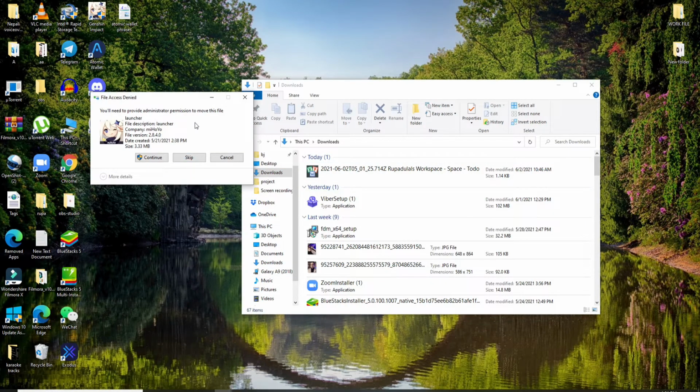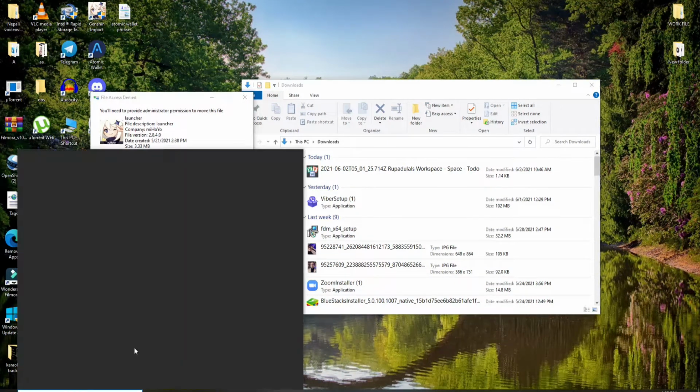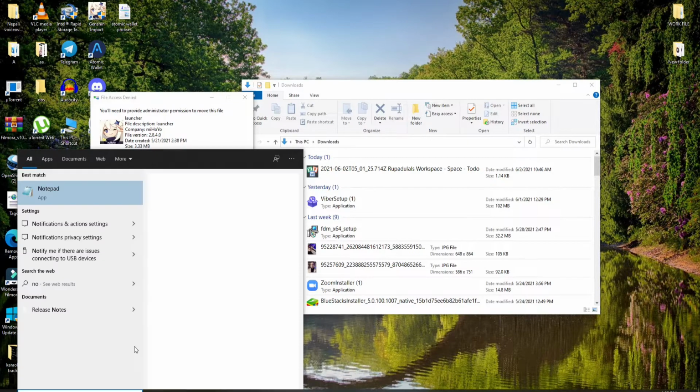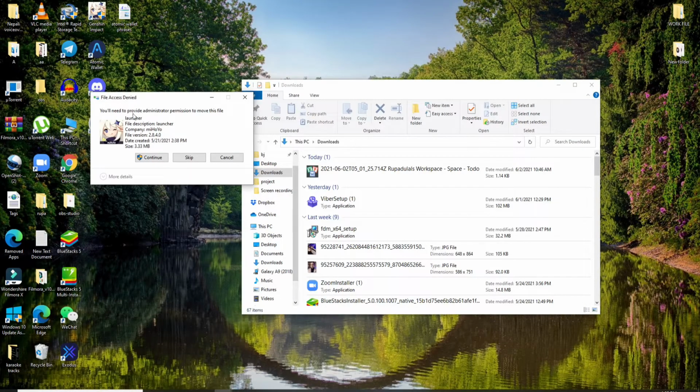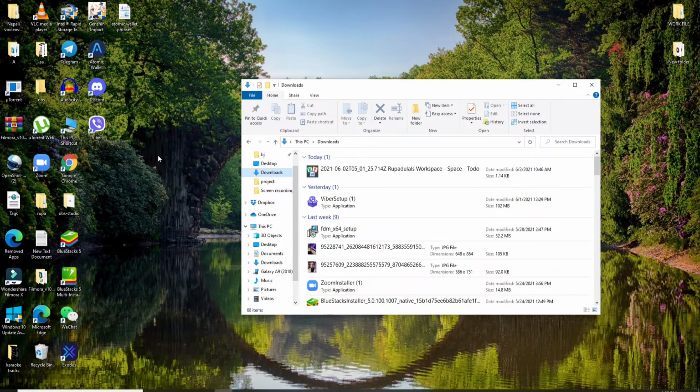Sometimes you won't be able to cut it and paste it somewhere else, so in that case what you can do is go to any other application. For example, let me go to Notepad over here and right click on the application and click on Run as Administrator. Select Yes from the pop-up and now simply click on Continue. You can see that the application has been moved somewhere else.